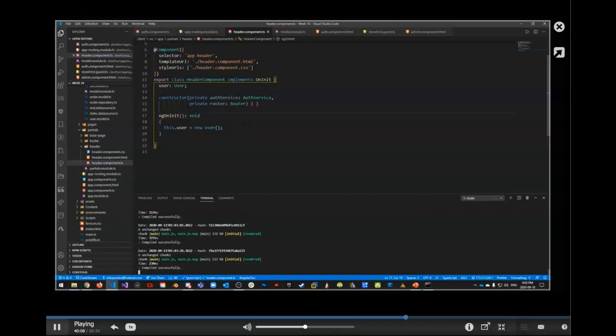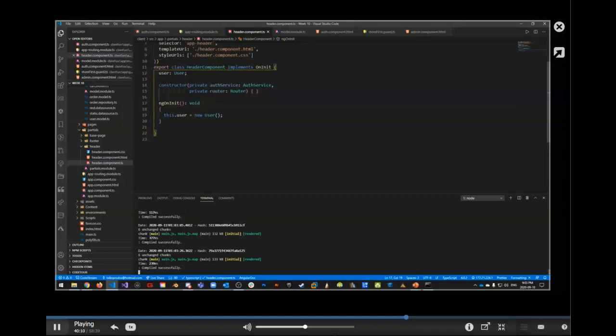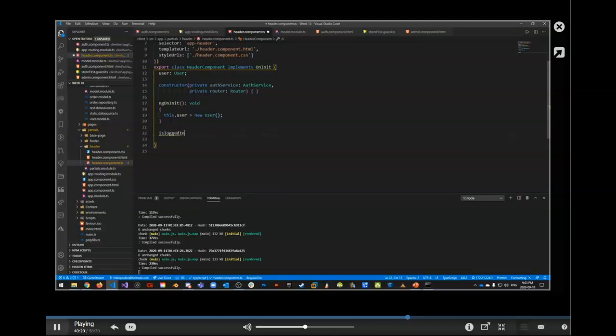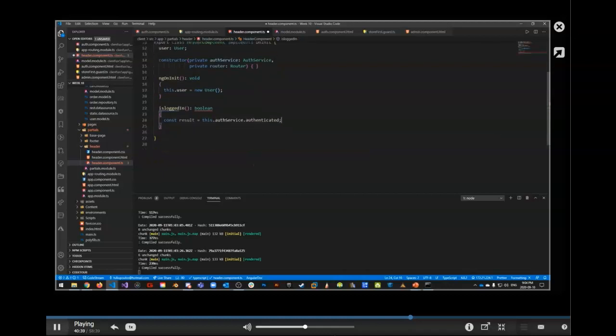All right, next, let's do the next part. We want to make sure that we can check to see if I'm logged in. So we're going to say isLoggedIn, and it's a Boolean, this little method we're going to make. And we're going to say that const result is equal to this.authService.authenticated. Are we authenticated? If we are authenticated, then this is going to be a positive result.